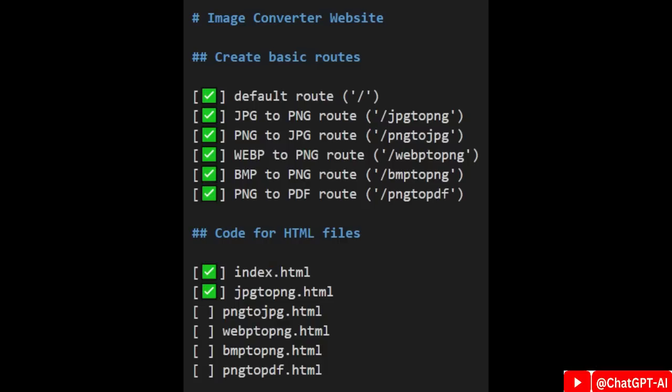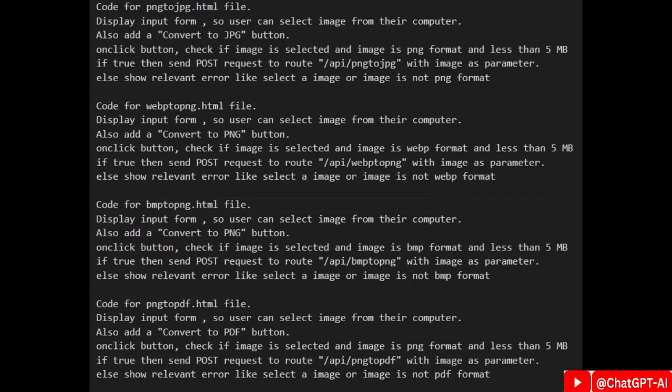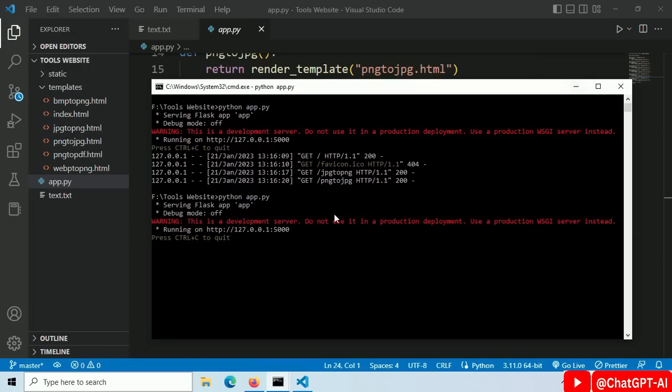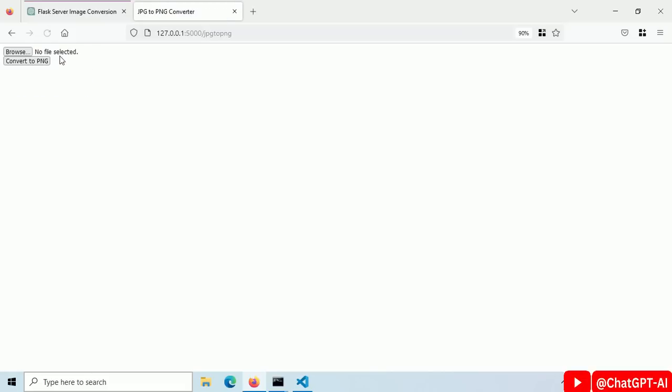Now for the rest of the HTML files, do the same. Just change image format in the prompt. And generate code for all files. Our static HTML files are ready. Let's restart the server. Refresh this page. Now we are getting this input field and submit button in all pages.